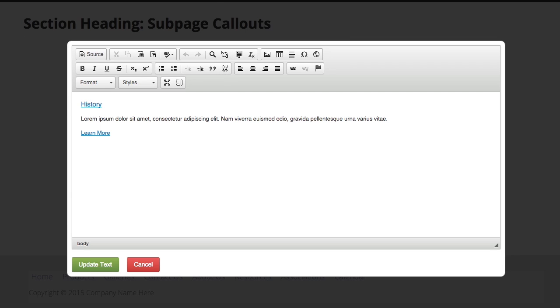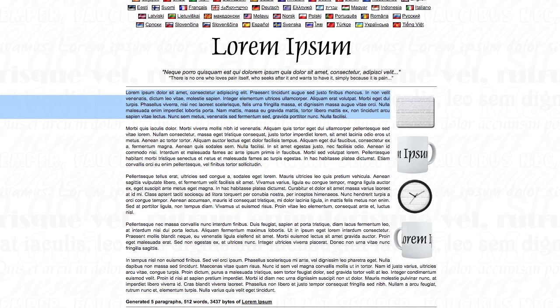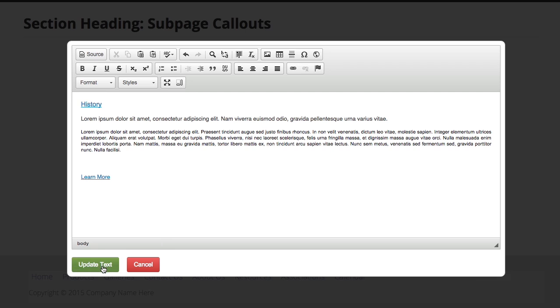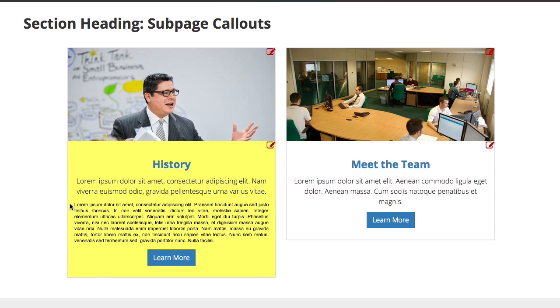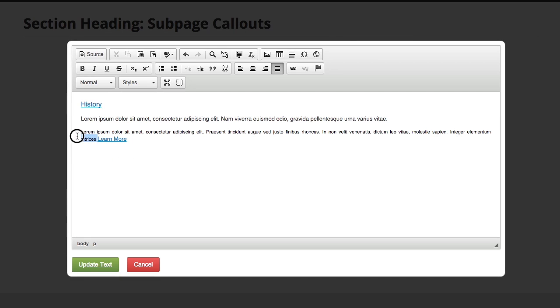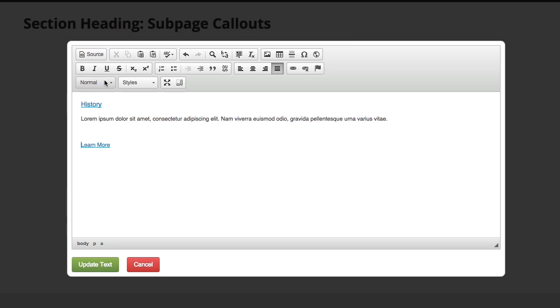So I'm going to copy some from here, and I'm going to paste it in here without using the paste as plain text. I'm going to update text. And so as you can see, it's a different color, it's a different size. The CMS didn't quite know what to do with it. So that is why you're going to paste as plain text. And that's going to be wherever your cursor is.